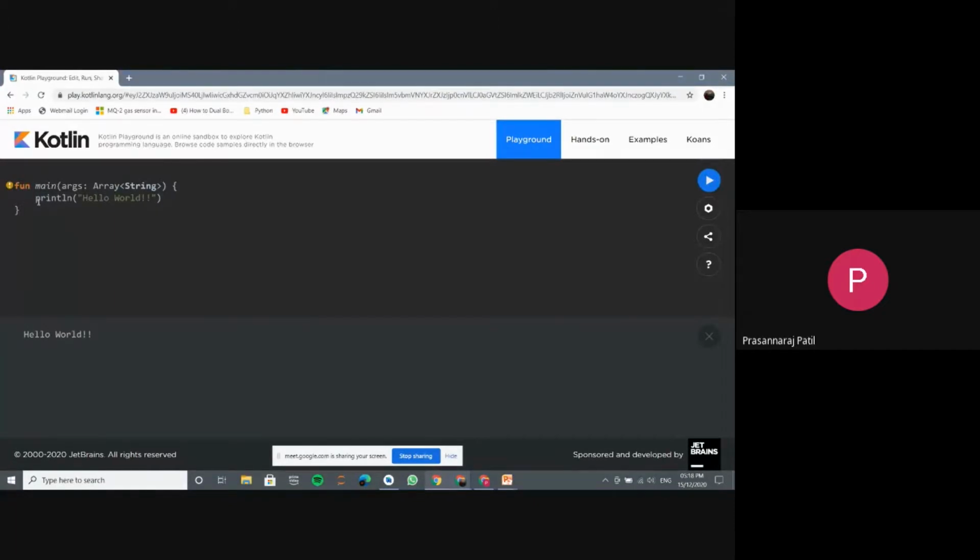Kotlin requires a main function to execute the program, and we can also pass arguments while executing the program, which will be passed here as an array of string arguments. Now we want to print hello world on the screen. So we will require a function, println, which prints on a new line, and we will pass the string hello world. If I run this, I will get the output hello world. So this is the basic way to print.